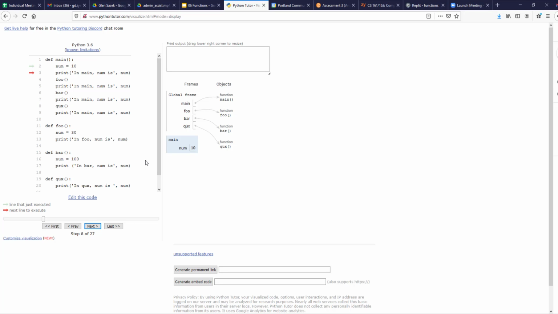Then we print. In main, num is, what is it going to print? 10. In main, num is 10. Then we call the function foo. Control jumps to foo, the function. In the function, num is 30. Notice the function num is different from main num. The foo function num is different. The num in function foo is different from the num in function main.